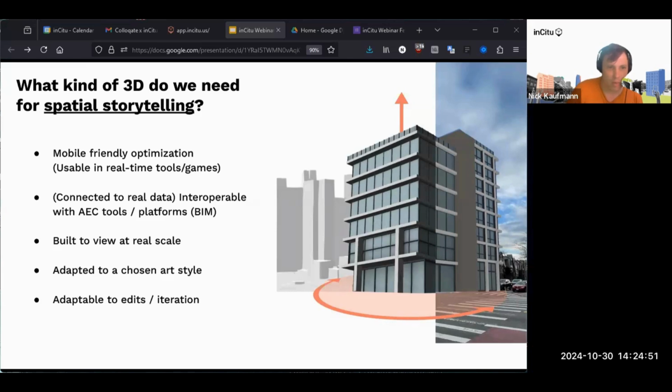But first and foremost, we think that 3D models for storytelling, and we're learning this in the chat right now too, need to be optimized. They need to be mobile friendly, so they should load quickly, ideally. And they should be usable in real-time tools that use the processor on your device, and tools that are interactive, like games, which are increasingly being used for this. So we need 3D models that are built more like game models, I think.